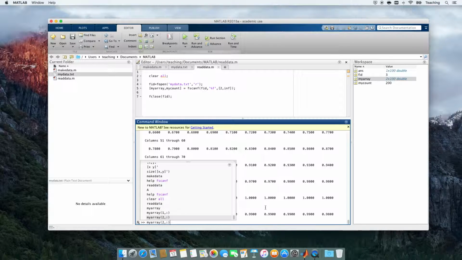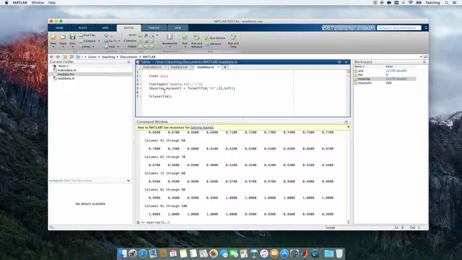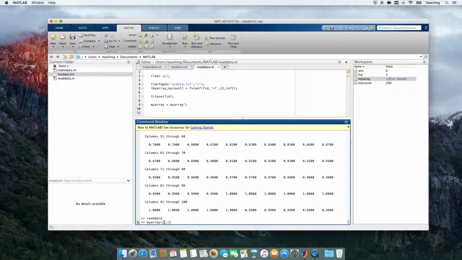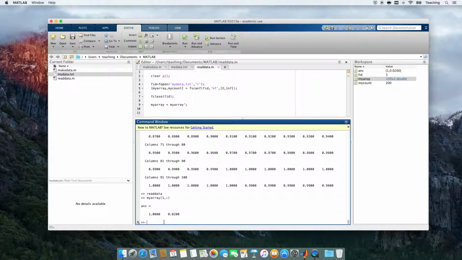So maybe what we want to do is do the transpose of myArray. So myArray equals myArray transpose. In fact, probably better to put that below the fclose(FID). Put that there. Save it again, and we'll run it again. There we go. And now if we type myArray(1,:), it should give us a pair of values, the first row in our original data file.